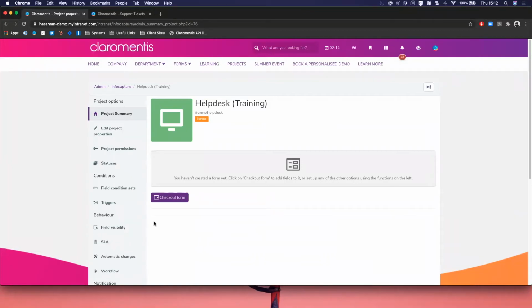But there we go. Now, as we can see at this point, there's this little information telling us that although we've defined the project, we haven't created any content for it. And as it says, you haven't created a form yet. Click on checkout form to add fields to it or set up any of the options using the functions on the left. So this is simply saying that from here, we need to press checkout form in order to start putting pieces together to build the form and create a structure for that. But it's also mentioning that, of course, on the left-hand side, we can see a variety of different options to allow for fine-tuning and tweaks to the form.